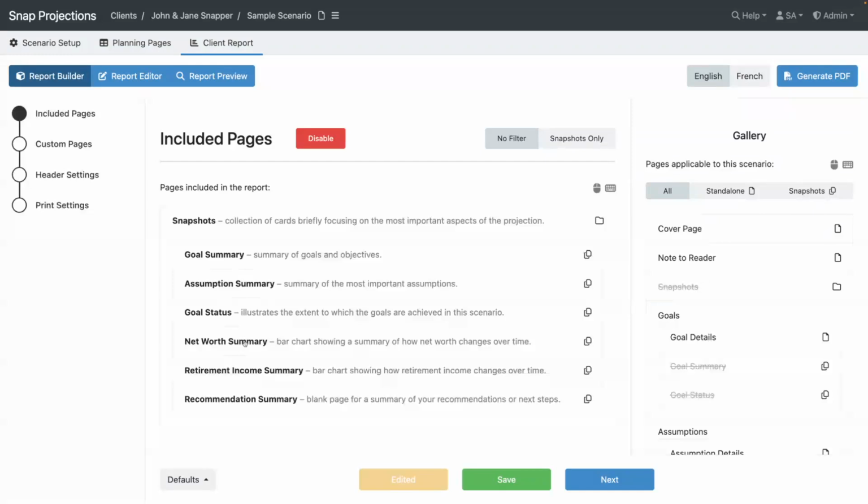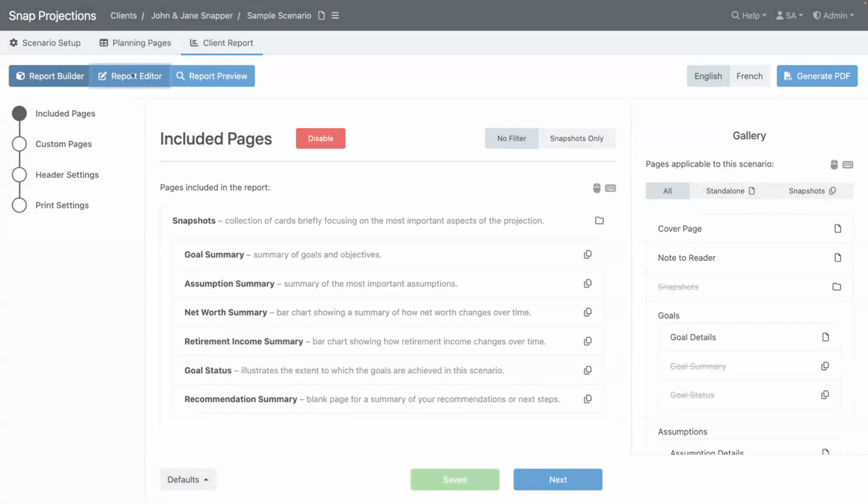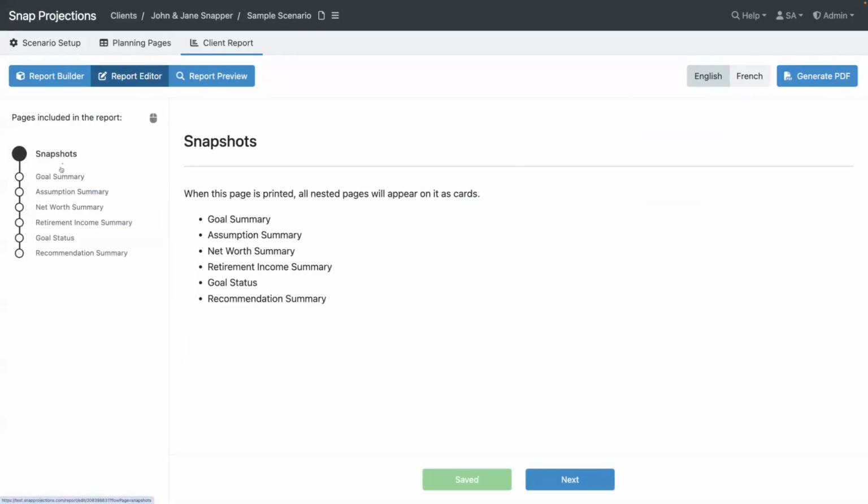So now that I have my 6 tiles that I would like to include, I can also change the order. So I'm just going to bring this goal status down to the bottom. So we have goal summary, assumptions, net worth, retirement income goal, and recommendation. And now I can go to report editor to review each of those pages and customize them if needed.